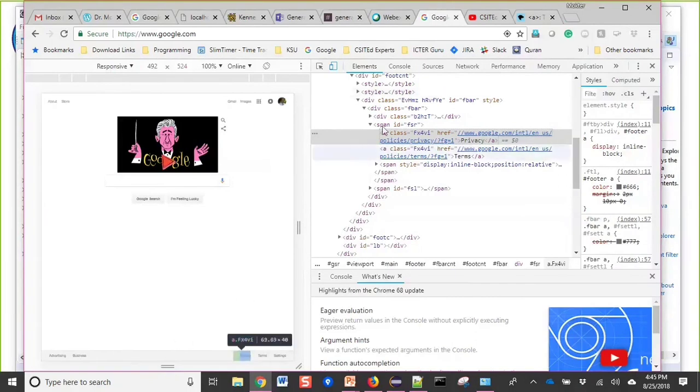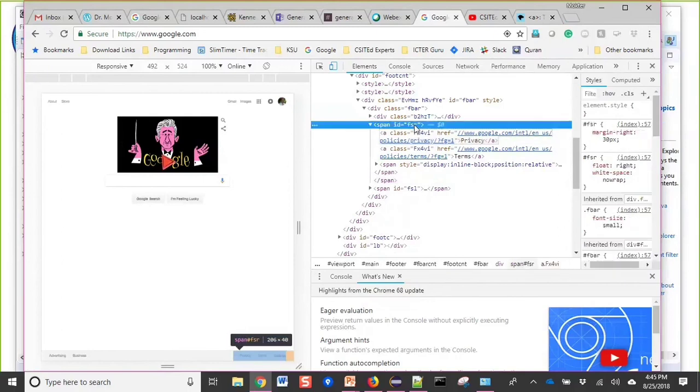So this is span, they call it span. You see, actually these three, privacy, terms and settings, they call it span. And they put an ID for the ID name of the span. So this ID name is FSR. You see FSR? So when you click on FSR, it selects the entire three things, both privacy, terms, and settings.